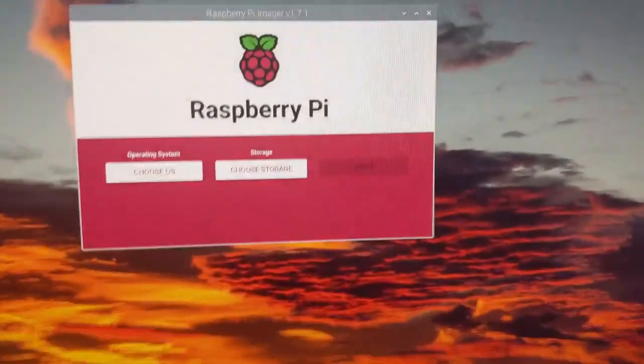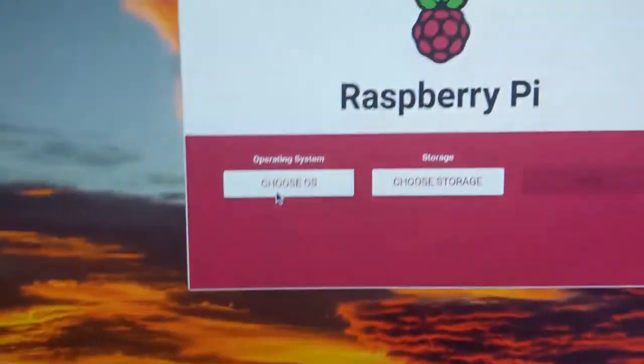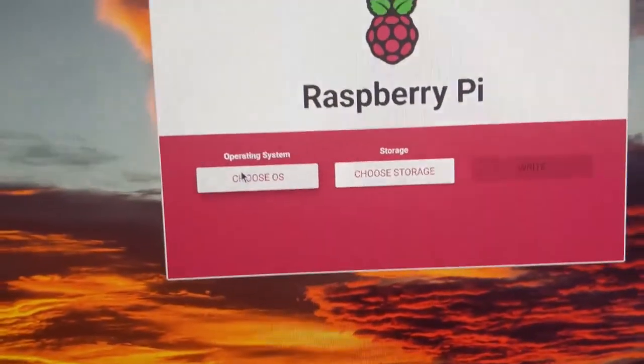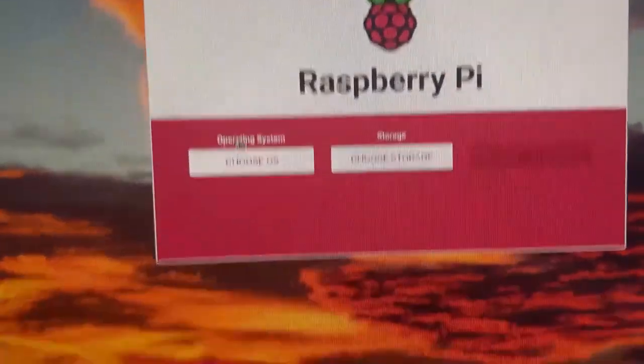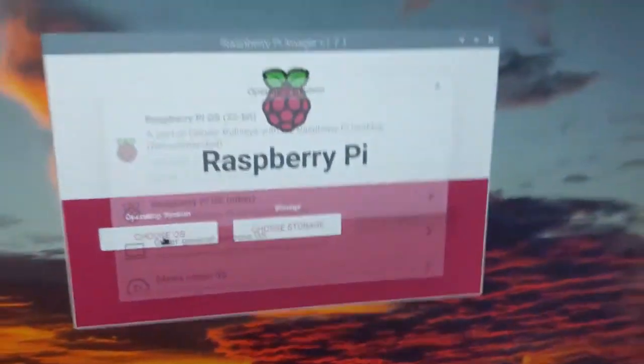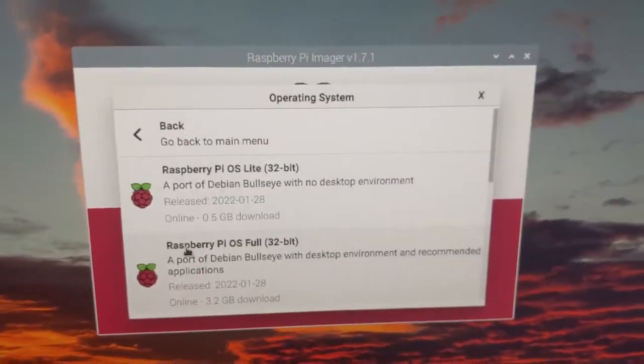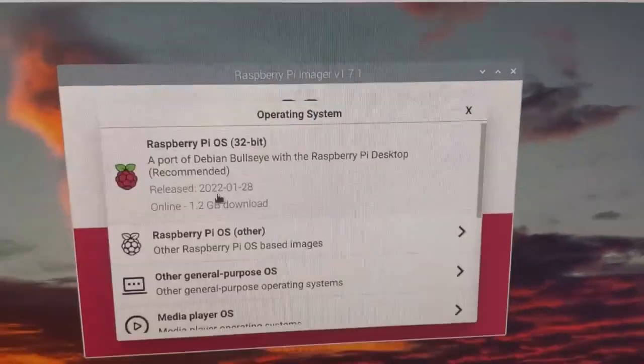For whatever reason, Imager 1.17.1 is running a little slow. I don't know why that is. But what we're going to do is click Choose OS after it pops up for you. Give it a sec. As I said, my Pi's running a little slow today. All right, here it is. I think I clicked too many times.